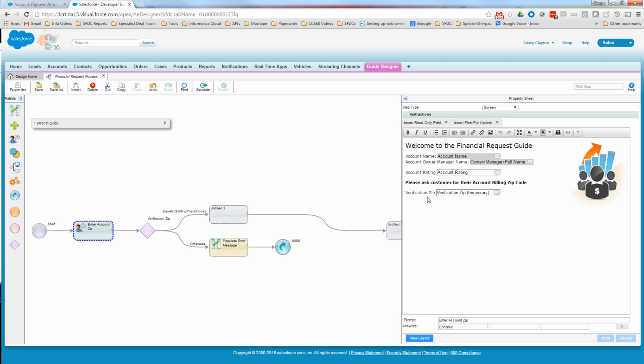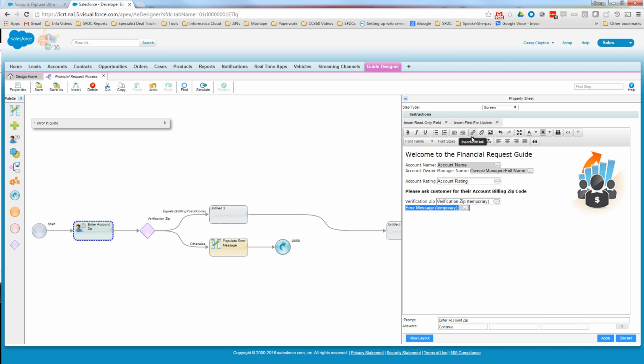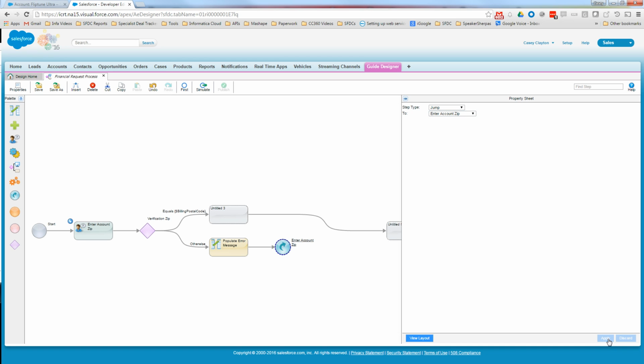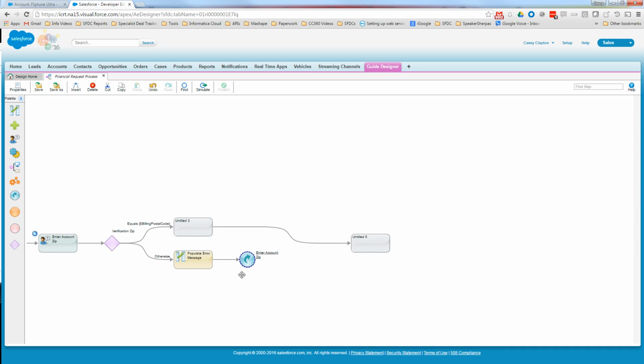And now one thing that we want to take a quick look at, actually, we want to include the error message in our guide. So let's just go ahead and drop as a read-only field the error message. And then if we want, we can also give it some color. Say the text color, make it red, make it bold so it'll look like a proper error message. And then apply here. So now let's see what this error message is that it's asking for. It's telling us the field of the jump to step cannot be empty. So we need to make sure we select enter account zip, and we hit apply, so that cleans up properly. And then we can go ahead and continue with our process.